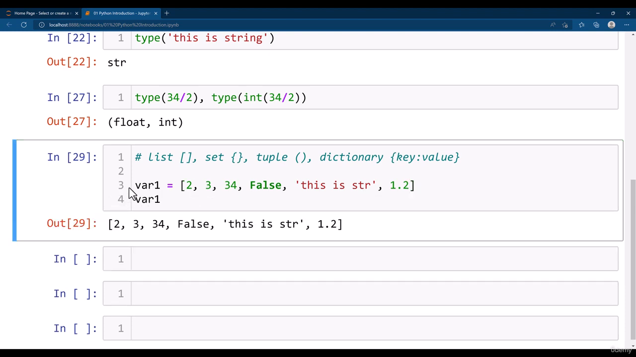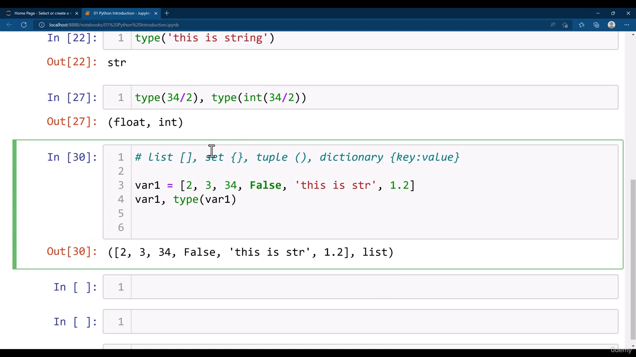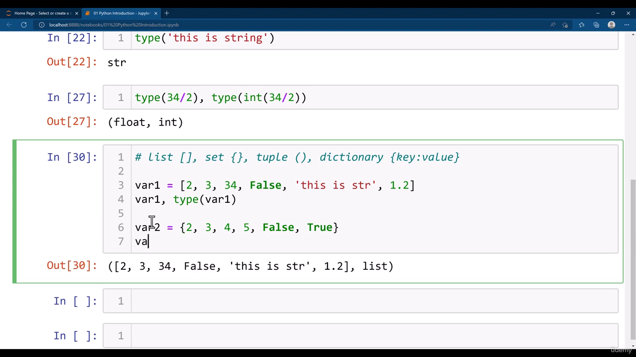And the type of this variable 1 is actually a list. You can simply check the type of variable 1. Now it becomes list. Other than this, we can check the set. So for set, similarly we can do variable 2 is equal to curly braces. I provide 2, 3, 4, 5, maybe false and true. Then I print variable 2. Now you have got it as a set.